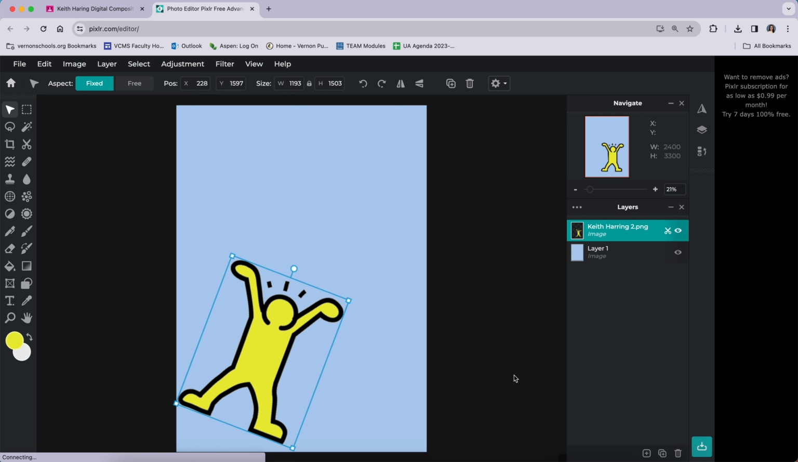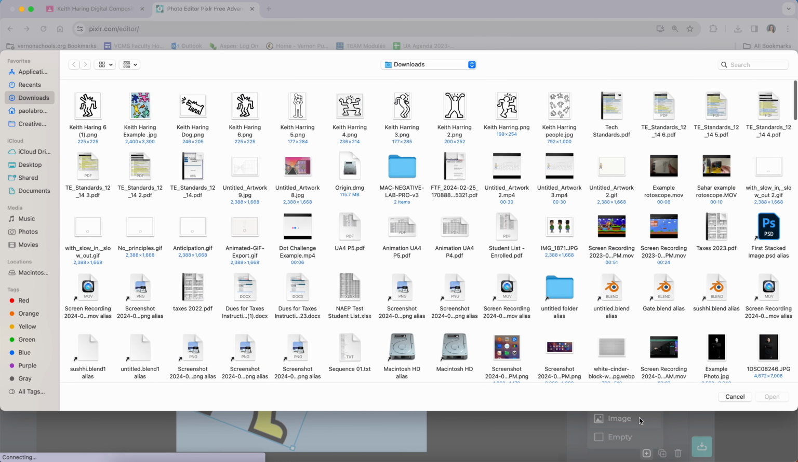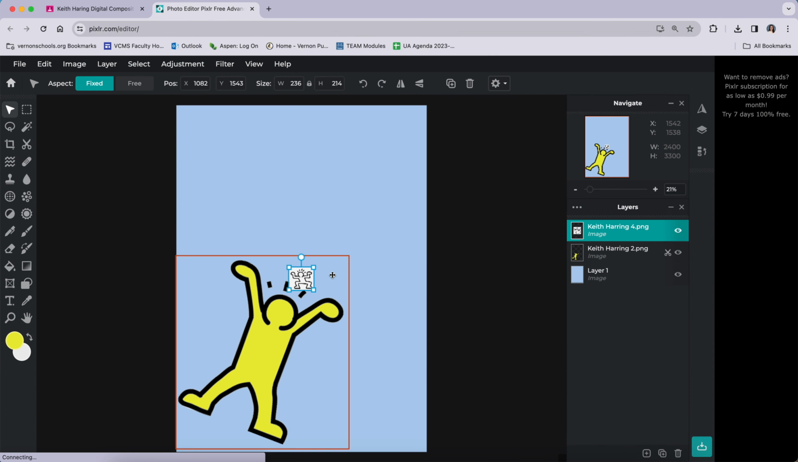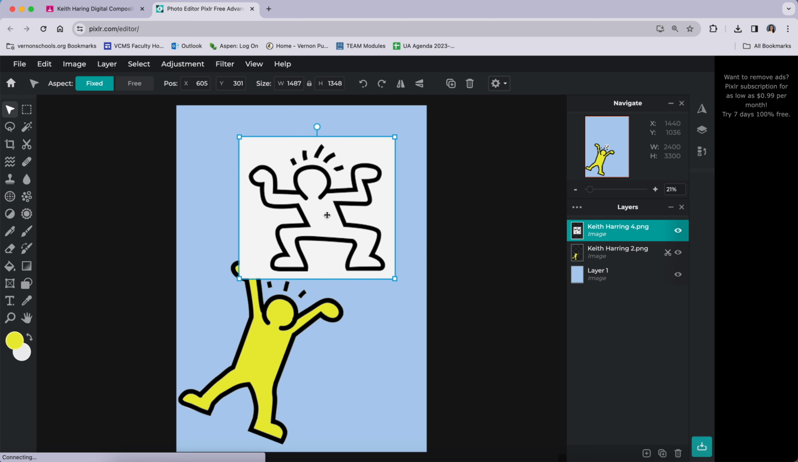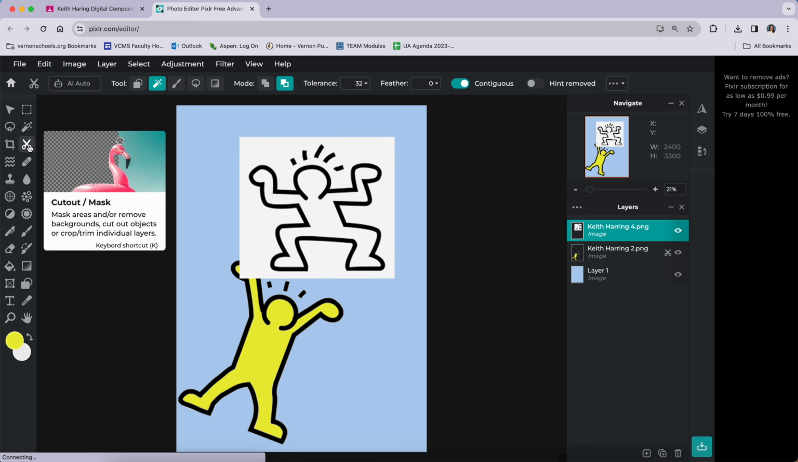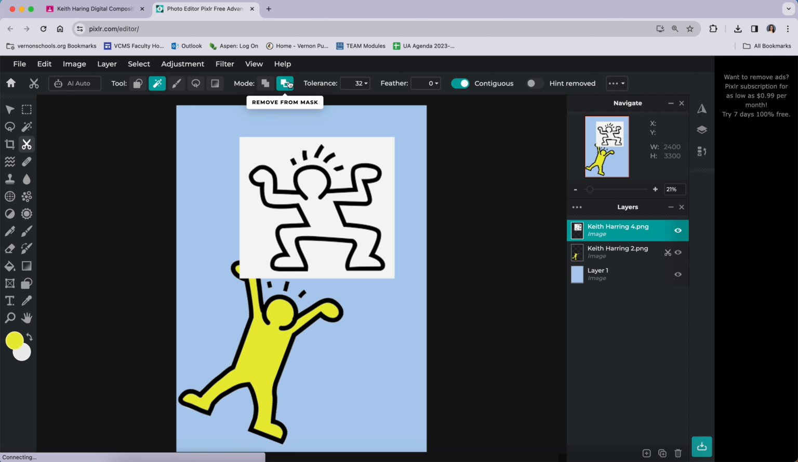So I'm gonna start again, right? So again, you're going to go to the add layer button, go to image, and you're gonna pick another one of them. And I'm gonna go for this guy right here. And I'm gonna make him larger. I'm gonna remove the background. Make sure it's on remove from mask. And that did a good job.